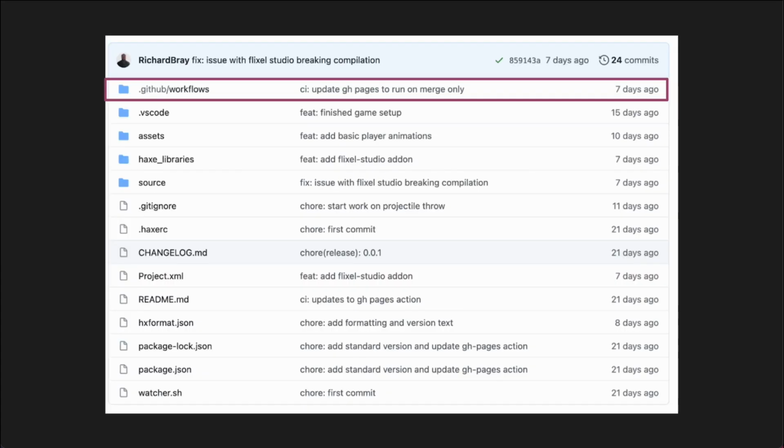Okay, and finally, let's talk about automatic deployments. So before I continue, what I mean by automatic deployments is the fact that the game can be deployed or built to a certain environment without me doing any work. I'll explain more about that later. But here, let's look at the file structure of the game.